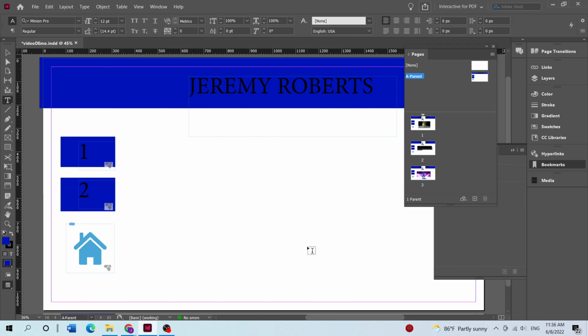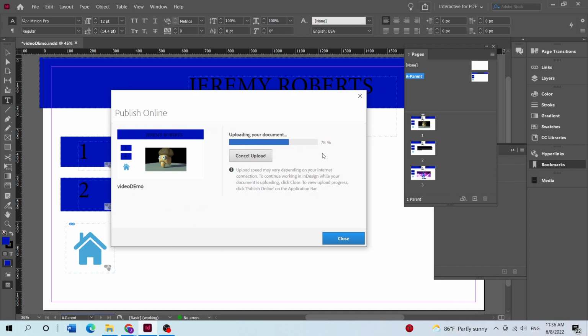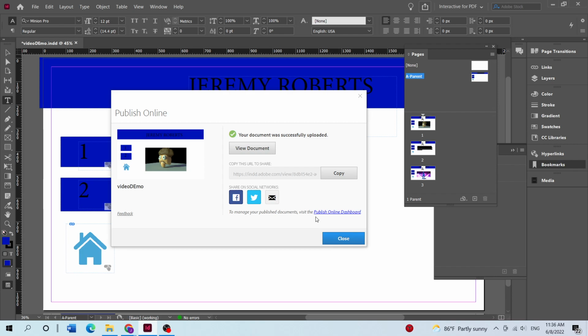Then another box will come up after it reads it, and it starts uploading your document. Cool, your document was successfully uploaded. You could view the document now, or let's just copy this link right here. So copy it. Let's bring up a browser.